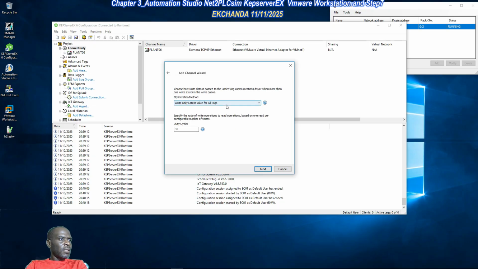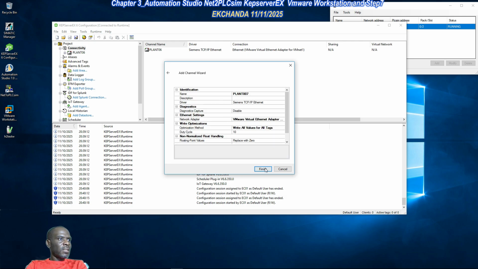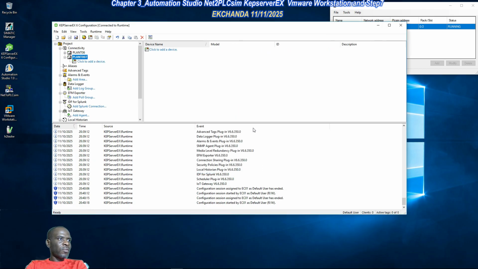Next, optimization method: write only latest values for all tags. I want to write all values for all tags. Floating point values: choose how to send invalid floating point numbers to the client. I'm going to leave this as default. Then I won't change anything. There's nothing really to change anyway, so finish.